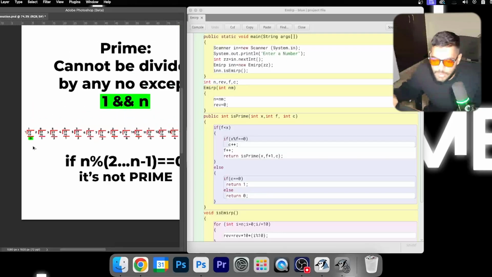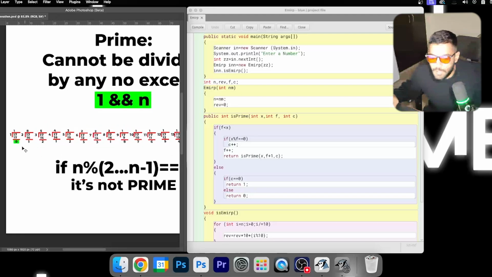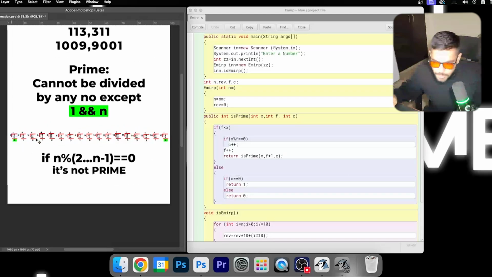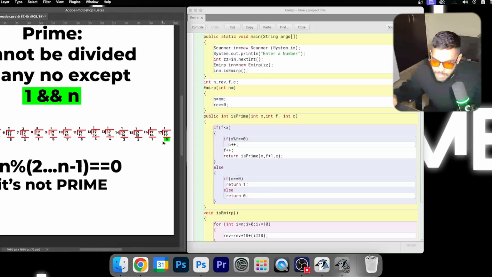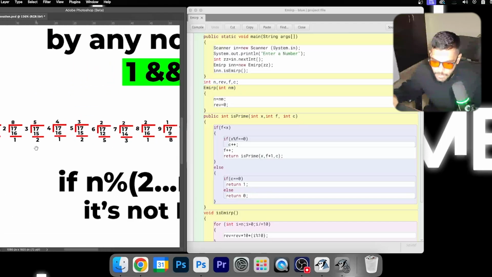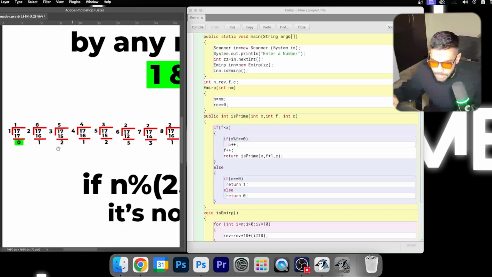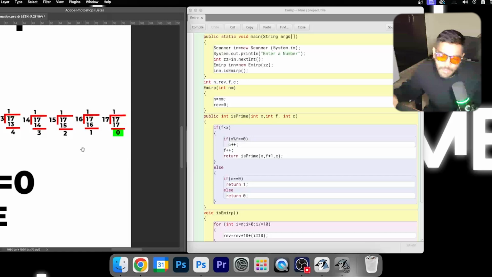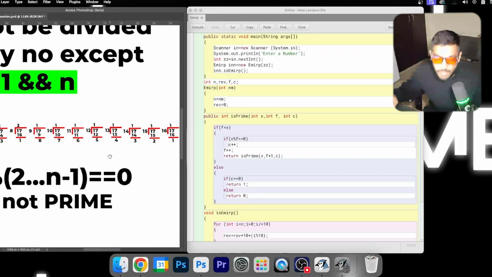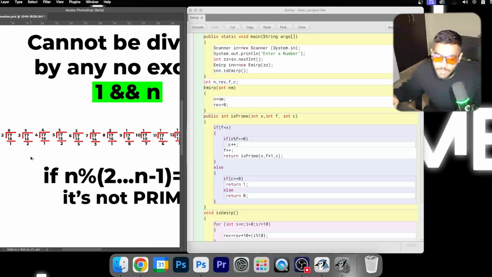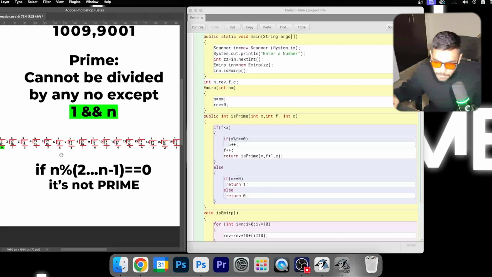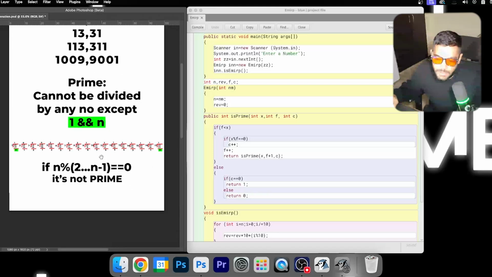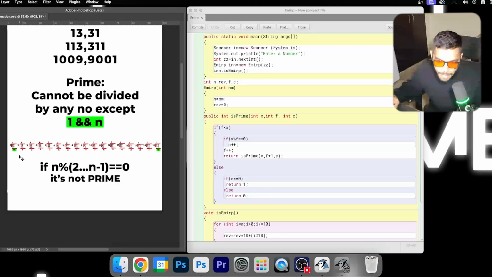For example, we are taking 17 here. If we divide it by each number from 1 to 17, only 2 times will we get a remainder of 0. I have literally divided it by 1, 2, 3, 4, 5, 6, 7, 8, 9, 10 up till 17. Only in 2 cases do we get a remainder of 0. That means the modulus is 0 only 2 times, in case of 1 and in case of 17.